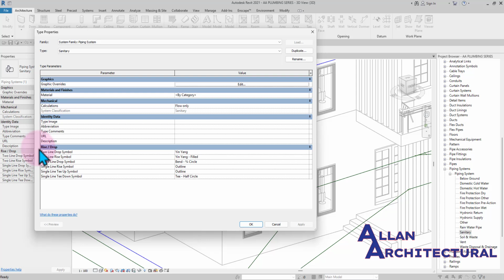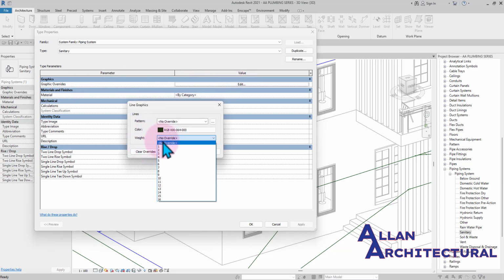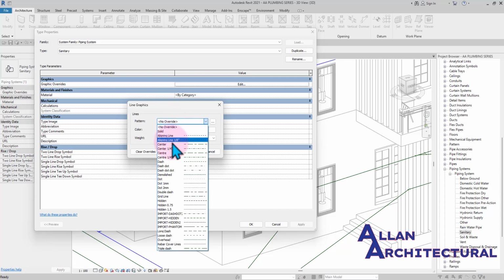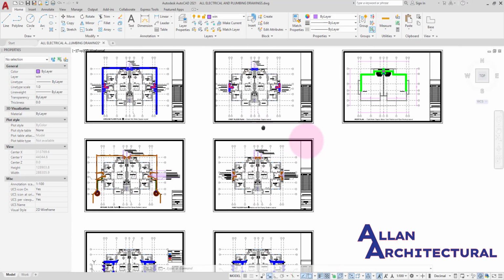And when you come all the way here to the rise and drop with the material, I do not always want to touch that. Okay, so let's deal with the graphics. So if I go into the graphics in edit type, and let's say I add a line width to that. So sometimes maybe with the sanitary, you want, especially with the cold and hot water supply. So sometimes with the cold and hot water supply, let me show you guys that in the AutoCAD file.